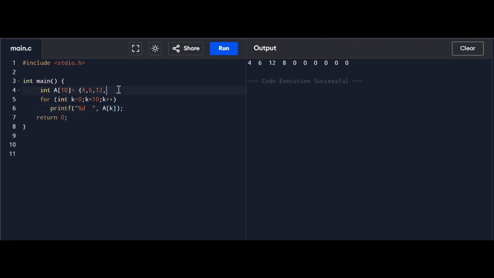Another method of statically initializing is that I can leave my array unsized. We saw that arrays are static data structures, so definitely the size of the array should be mentioned at the time of declaration. But there is a way by which I can leave it empty. In such a case, it's mandatory to have the initial values assigned. So like before, I have a 4, 6, 8 and a 10, only 4 values assigned.